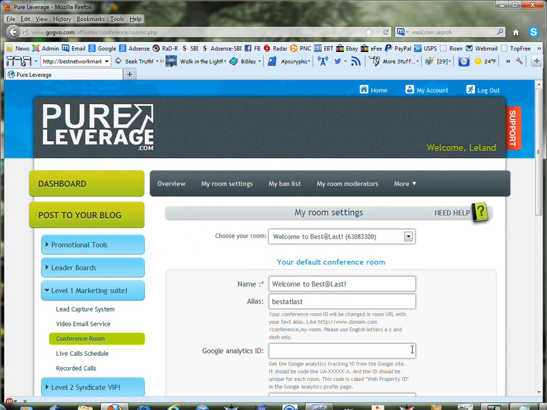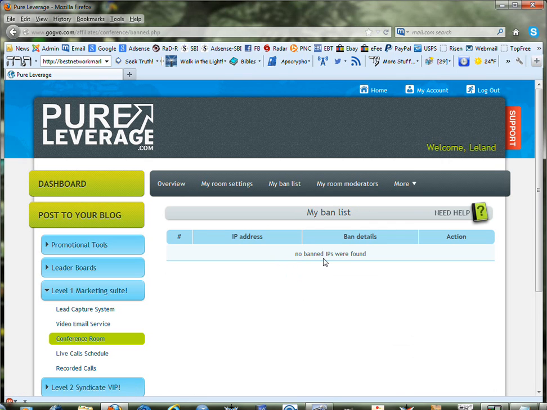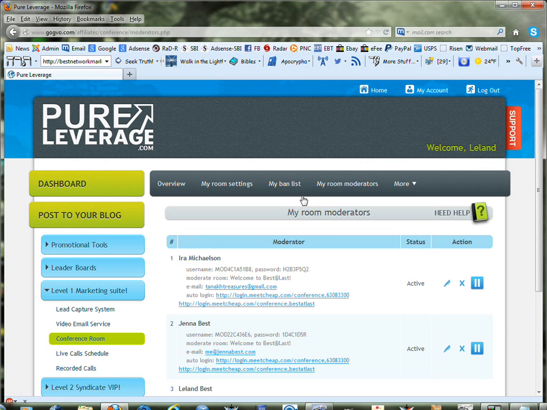So once we save this information, we would go to the ban list, which of course is kind of obvious. That's just where you could add in IP addresses for folks that you don't want visiting your room if you happen to know those numbers. Otherwise, that's not really a very necessary option here to be dealing with.